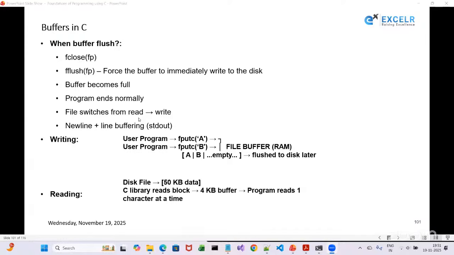Program ends normally. File switches from read to write mode. Okay, so there is a reading and then writing is happening. Then it is going to flush the contents. New line plus line buffering, which is a standard out. Okay, so this is a simple example I have written.